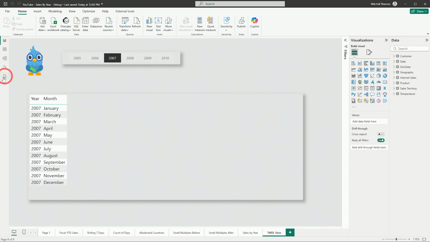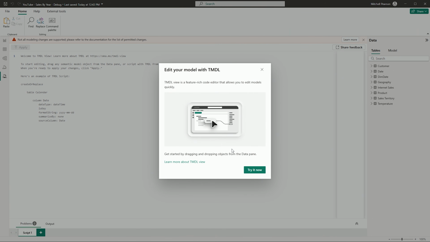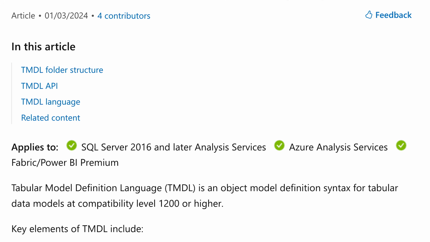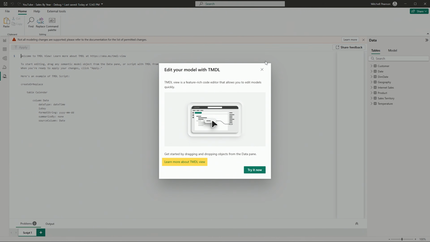What I'm going to do first is click on the TMDL view. Once I come in here, it's going to give me some information about, hey, learn more about the TMDL view. Microsoft has some great documentation here. I would definitely encourage you to check it out, open it up, read through it, and pick up some tips and tricks yourself.